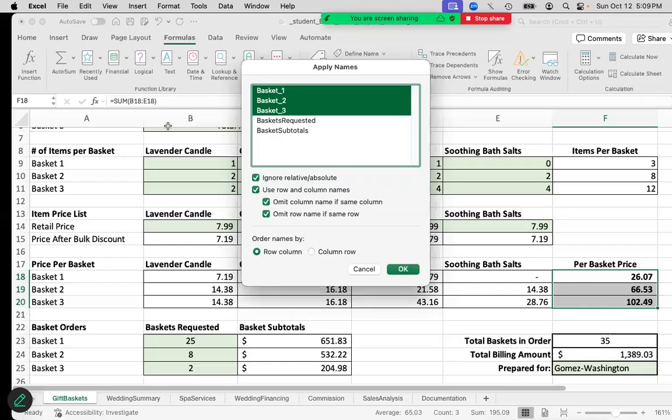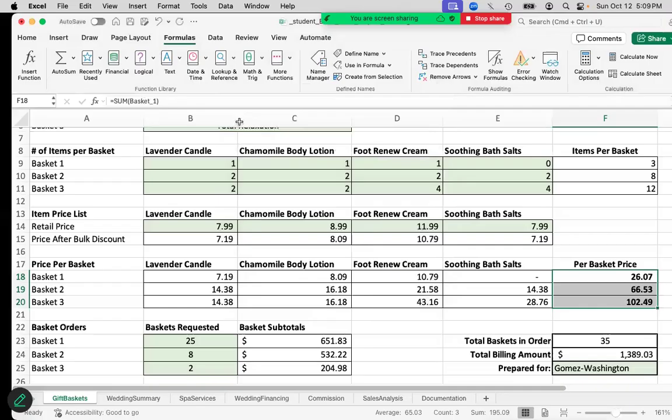Right now in F18, it says SUM(B18:E18). When I'm finished, it's going to say SUM, and in parentheses, basket_1. Notice it now says basket_1, basket_2, and basket_3. So it takes the cell references that are now related to named ranges and replaces the cell references with the named ranges.